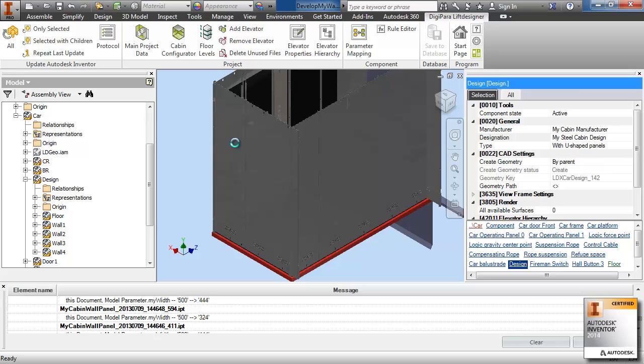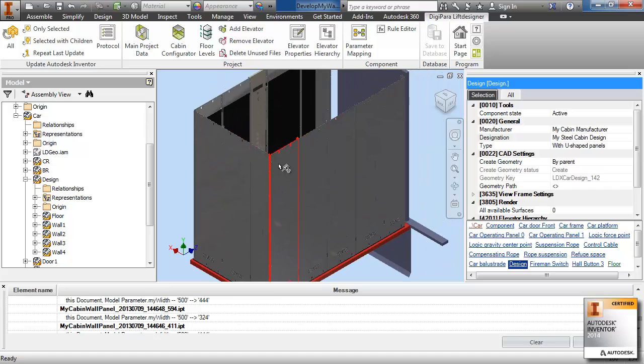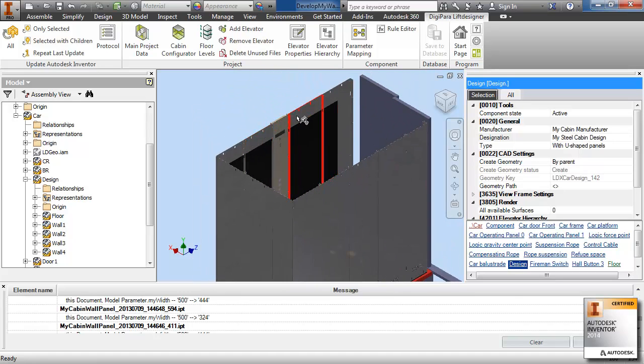Okay, there is some warning. Make sure that you get no warnings. And now you see we have all these wall panels here properly in the model. Okay, so that's almost everything you need to do.